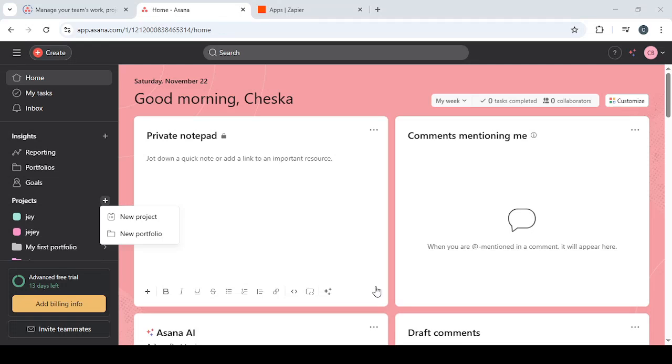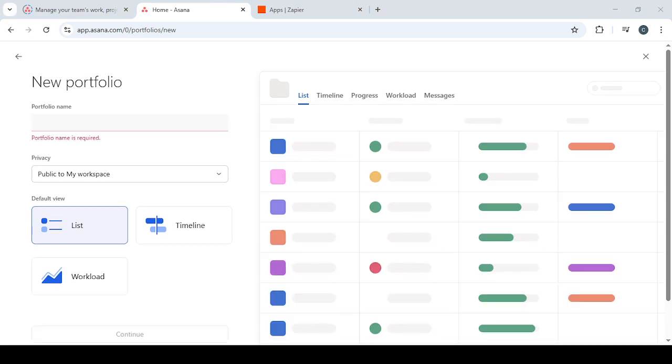In today's video, I'm going to teach you how to create and use portfolios in Asana to track projects. By the end, you'll have a single place to see how your key projects are doing, what's on track, and what needs attention. Start by opening Asana and navigating to the Portfolio section.